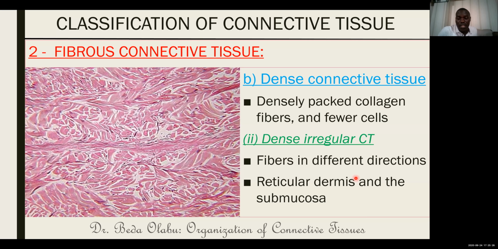Submucosa is another region. Submucosa is the dense connective tissue lining of internal hollow organs like the alimentary canal and respiratory tree. They will have a very thick, or let me say, dense connective tissue layer that confers strength to those organs. We call that submucosa.